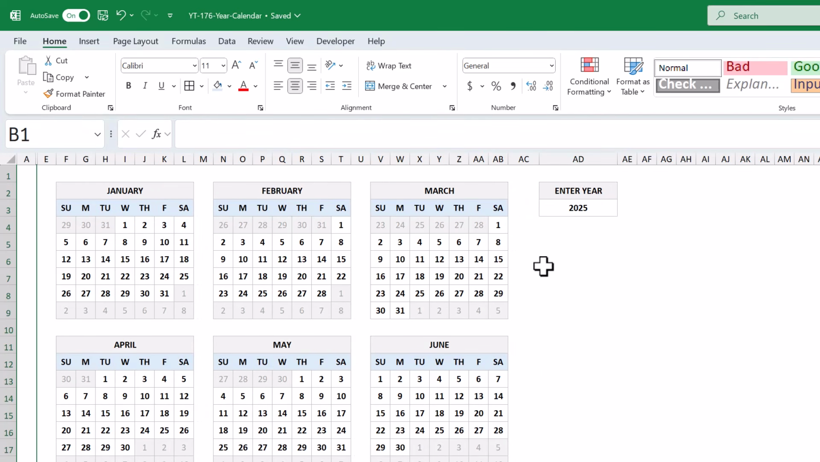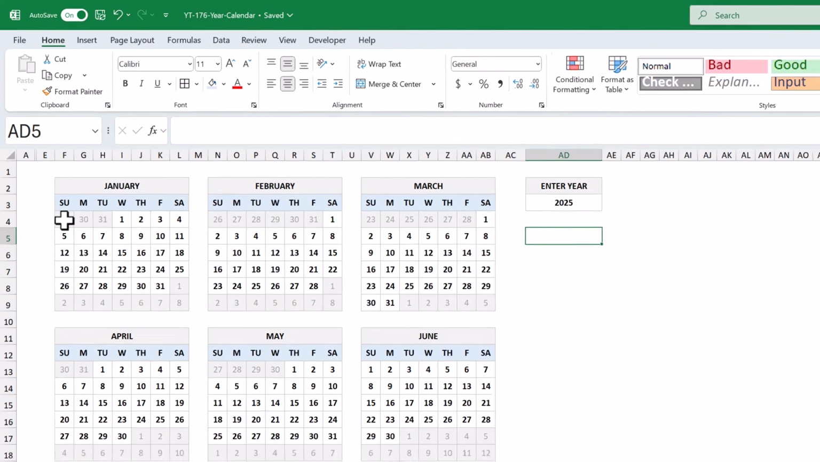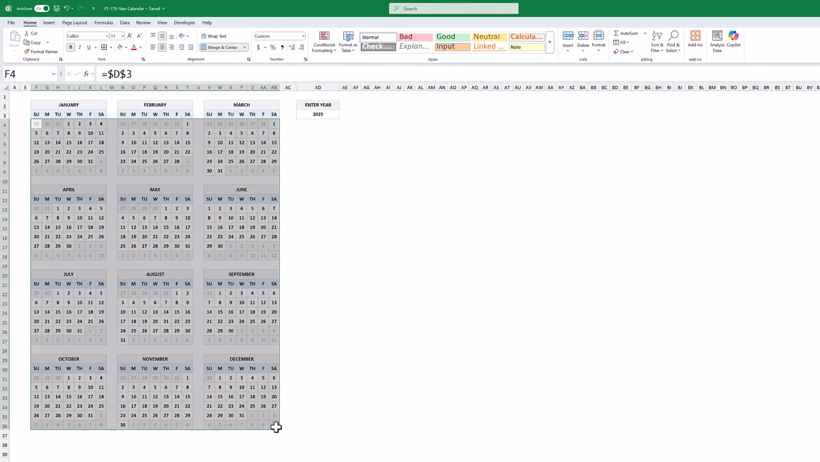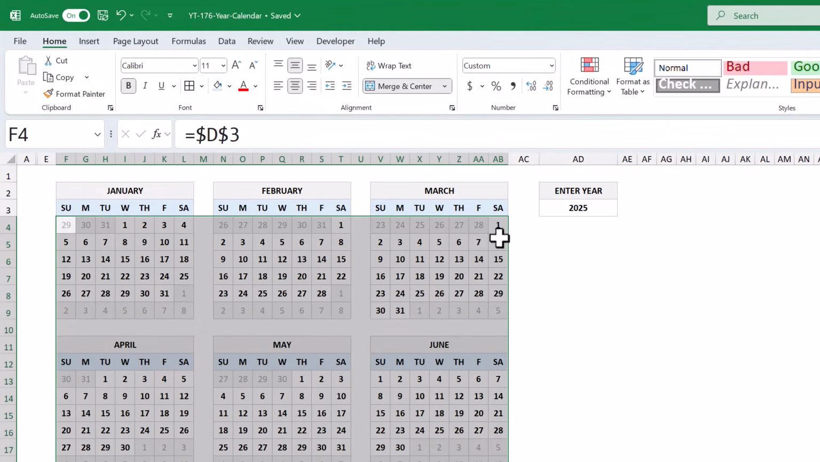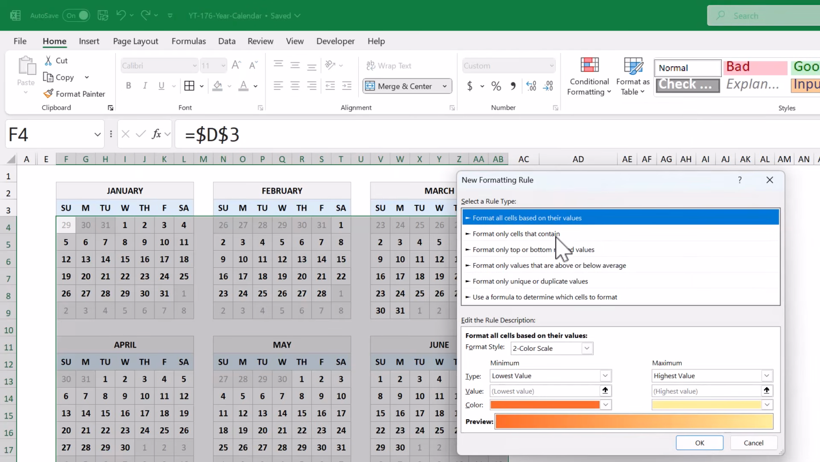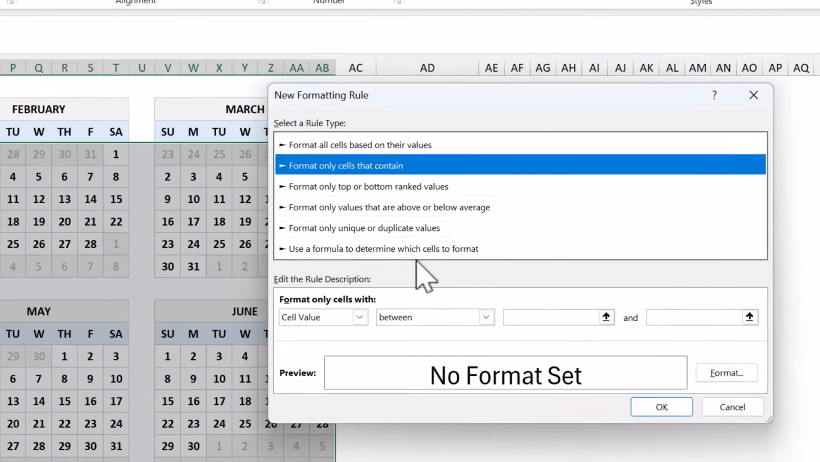Okie dokie. Now I'll show you how to highlight the current date. If you don't want this feature, you can just skip to the next step. But if you do, here's how to do it. Select the range F4 through AB36. Go to Conditional Formatting, New Rule. Select Format Cells that contain.